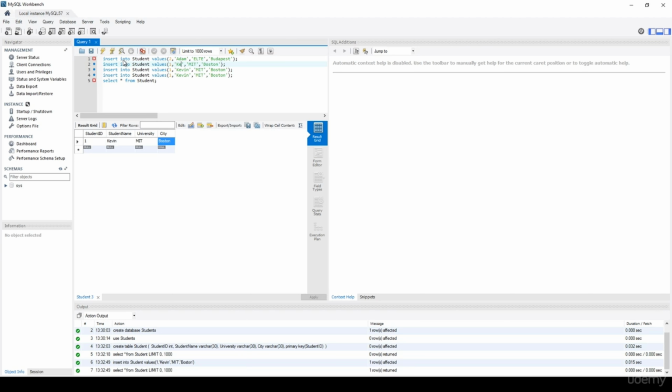Then we will have Joe with ID 3, then 4 and 5. Joe will have the university MIT at Boston. Then we will have Hans with, for example, University of Berlin. Of course, the city is going to be Berlin. And we will have John with Harvard, for example. Oh, I guess that Harvard is in Cambridge, maybe.